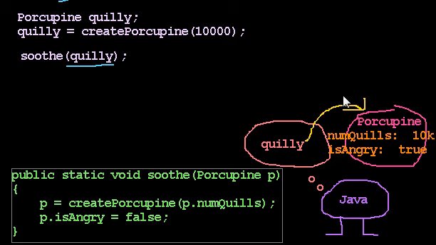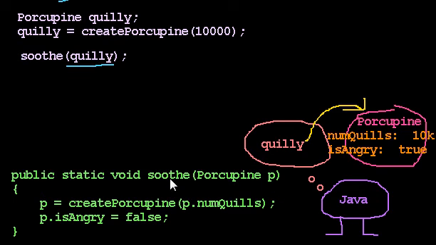I want to see, what does this code do? That might seem on the surface like it's going to achieve the same thing. It makes a porcupine that's exactly the same, and it makes it no longer angry. But hopefully you can see what goes wrong. We're going to see that right now. What goes wrong? So again, we call soothe Quilly.